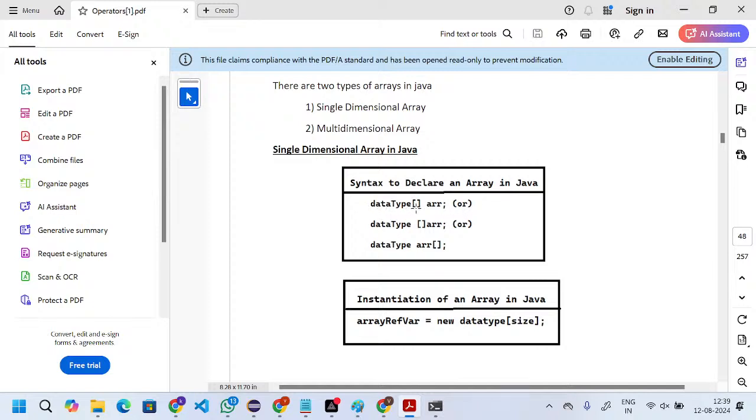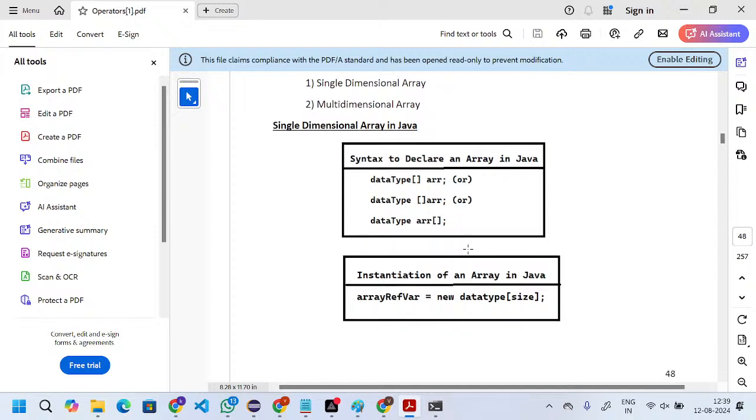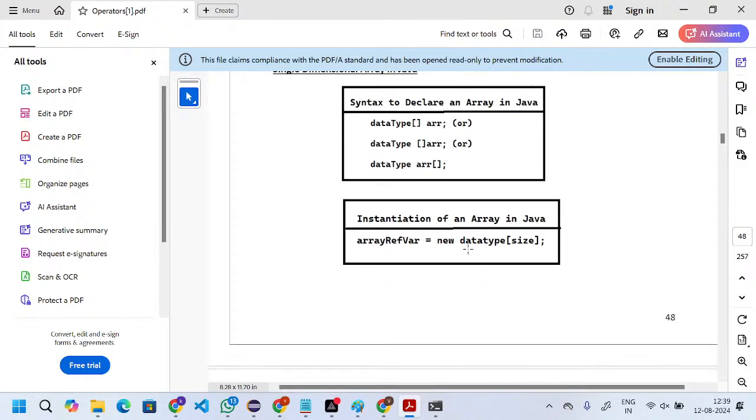You can write data type, array, and variable. You can write like this, that is also valid. And data type, array, and variable, that is also valid. And then the third thing is data type, array, and this is also valid. You can write any type. Next, the third thing is initialization of the array, the reference variable, and this one.